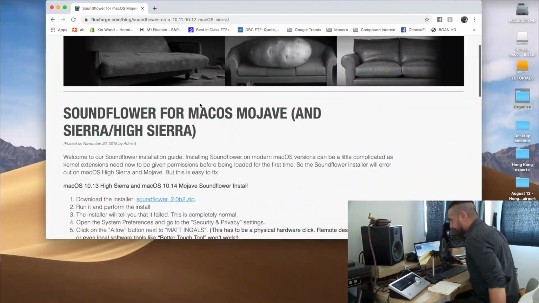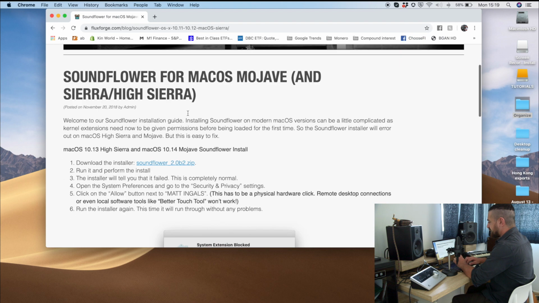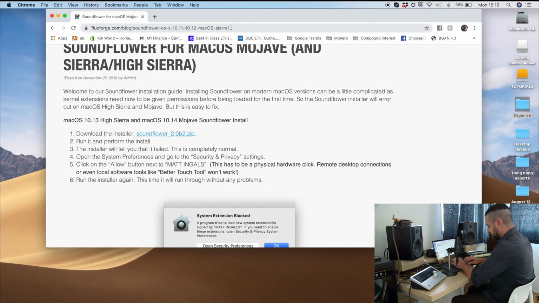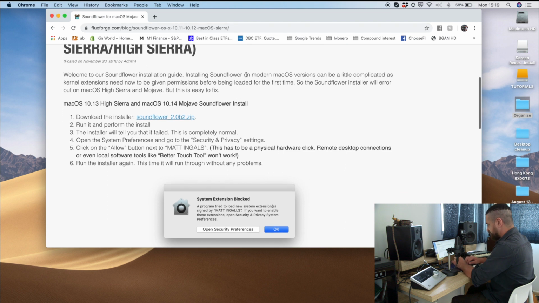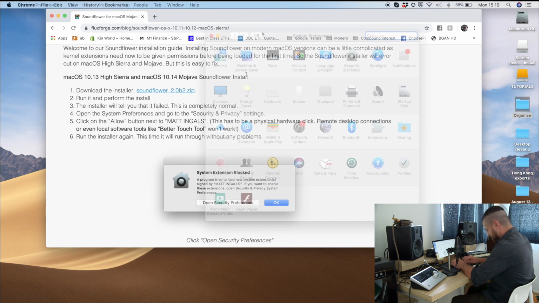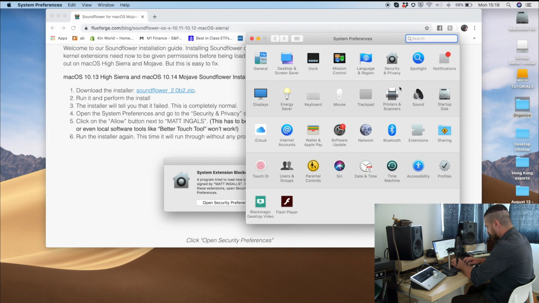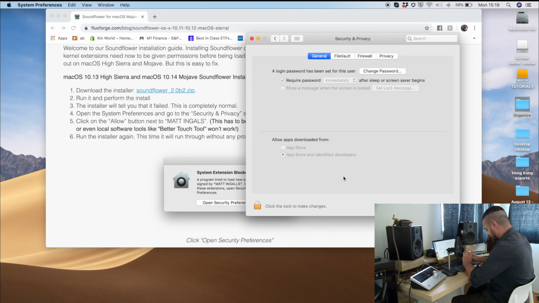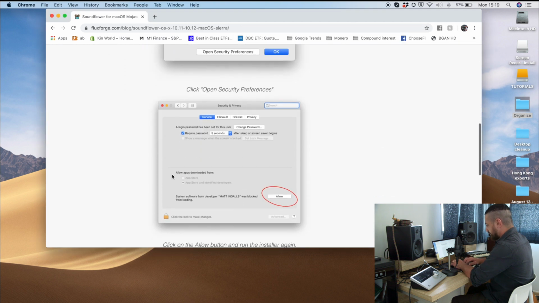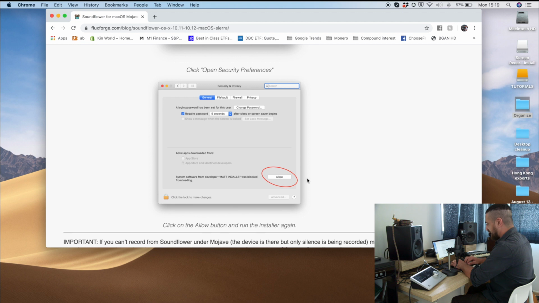Okay, so first thing we're going to do here is download Soundflower. And I'll put a link to the download in the description below. Okay, now in case this fails, you have to go to System Preferences and go to Security and Privacy, and then you can allow download from Matt Ingalls. Okay, it'll be like that. So you hit Allow. So you're not actually downloading a program once you've opened the package.